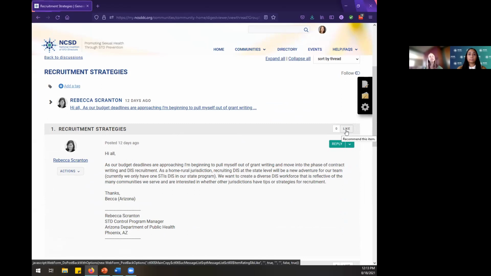So you're able to like content, similar to things like LinkedIn or Facebook. You can like content to let the author know that you are interested also in what they're sharing, or to let staff know that something is an important topic that maybe we should focus in on a little bit more. Liking content is also a little bit like bookmarking it.